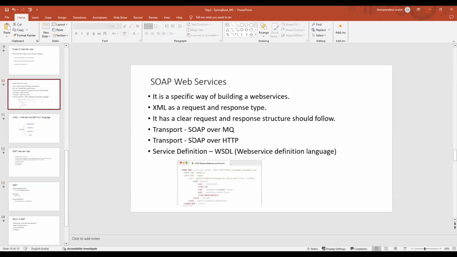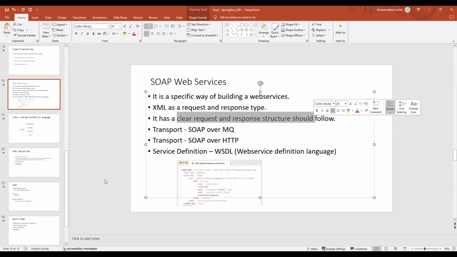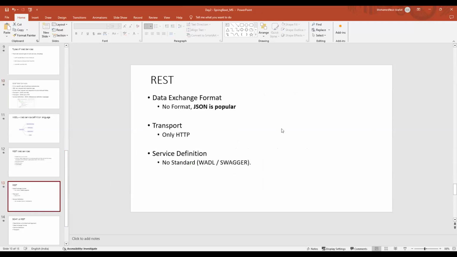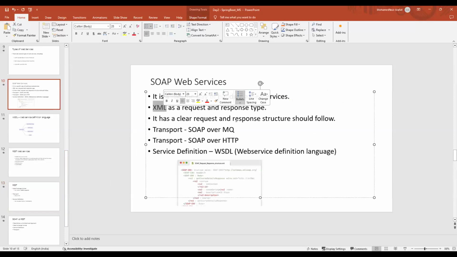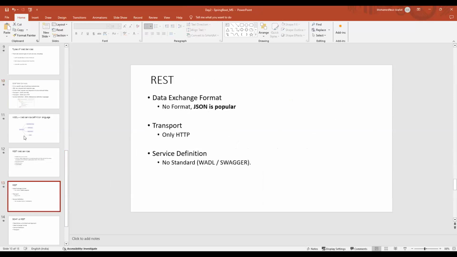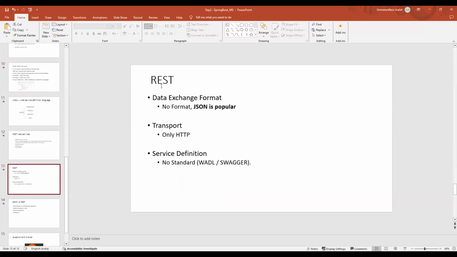Okay, so I'm just going back here. WSDL is a very tightly structured one. One must follow the clear request and response structure. But here there is nothing clear-cut. Only Swagger will give you a clear definition of how the structure will be. The data exchange format has no clear-cut standard, but mostly JSON is popular. SOAP supports only XML for request and response. Okay, any doubts on REST and SOAP? Going forward, we are going into more detail with REST only. We are going to do the hands-on with REST only, not SOAP.